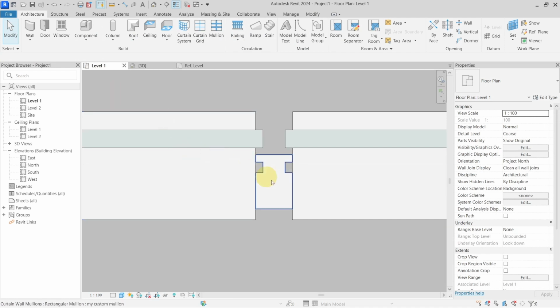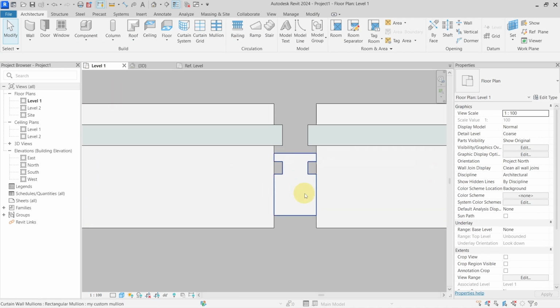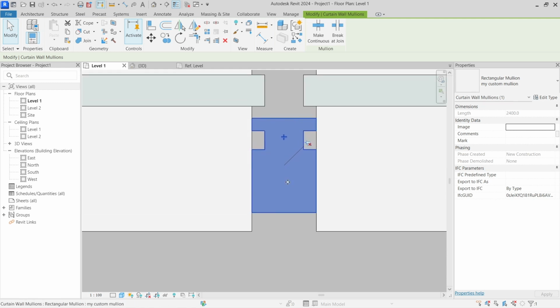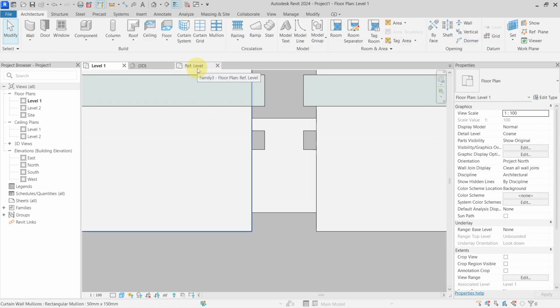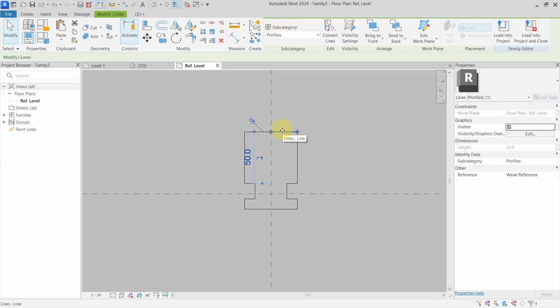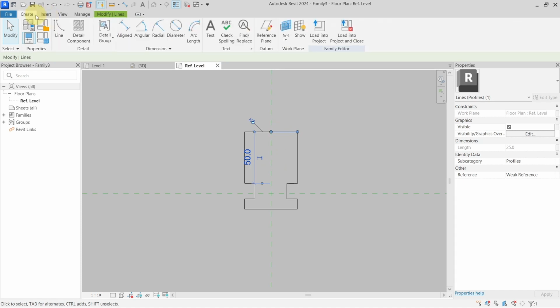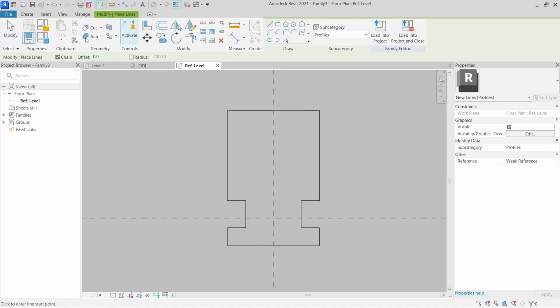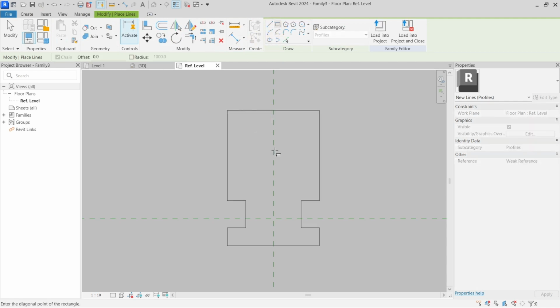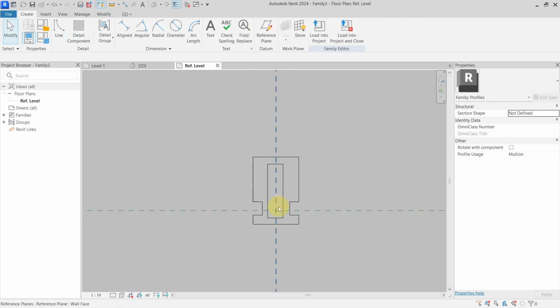So if I go back to my level 1, let's say that okay, this is not detailed enough for me. I want to make it more detailed, so I would go to my family and try to draw it more detailed here with my lines. And let's say that I would like to create a hollow profile that would have, for some reason, a shape like this.